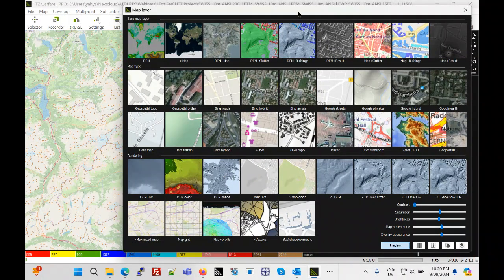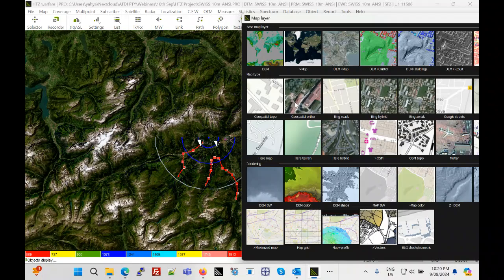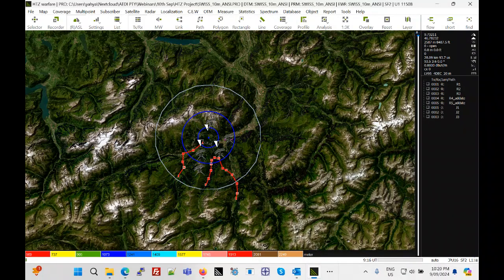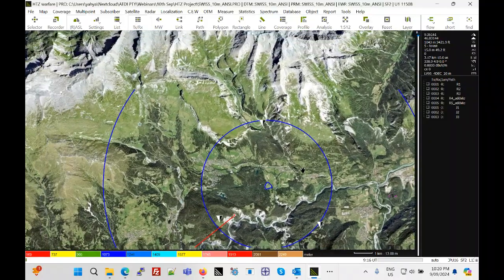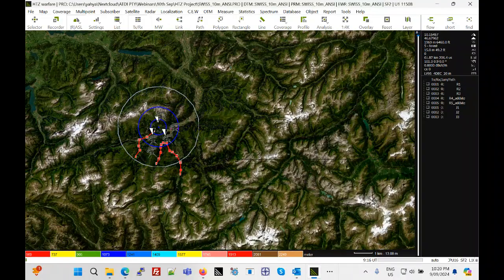Now, the last layer that I have is the image. This is just an imagery. We could use the ortho geospatial images, or just OpenStreetMaps or Google Maps and so on. So these are the maps behind the software.